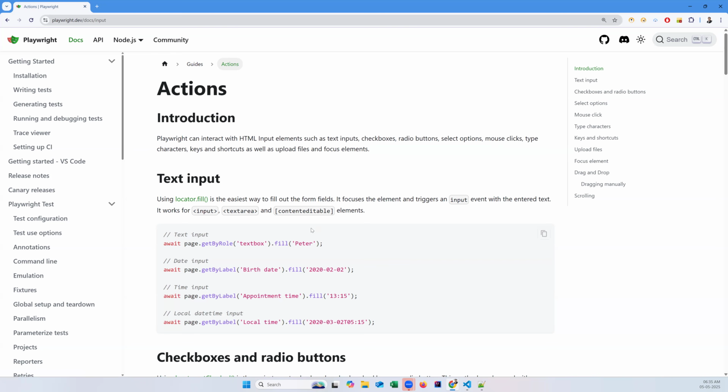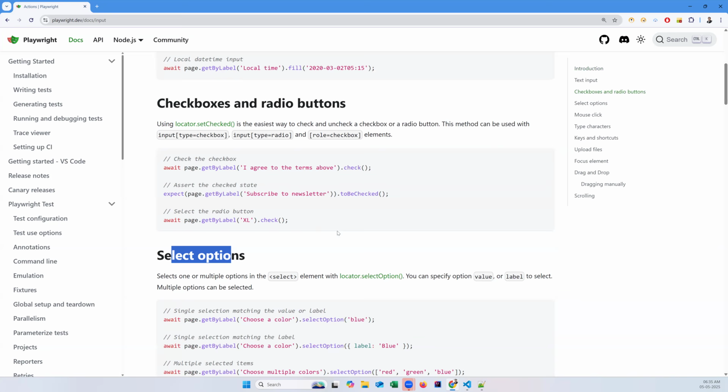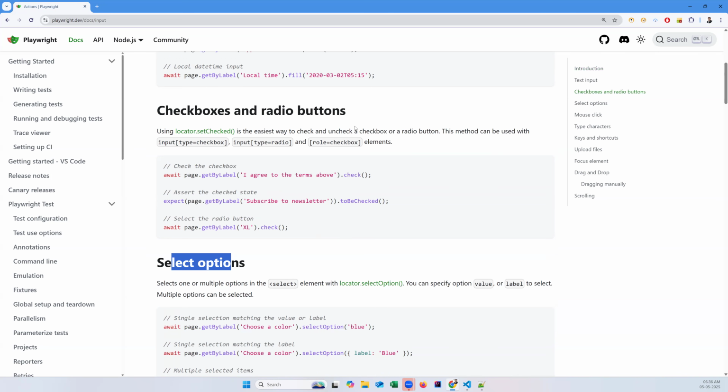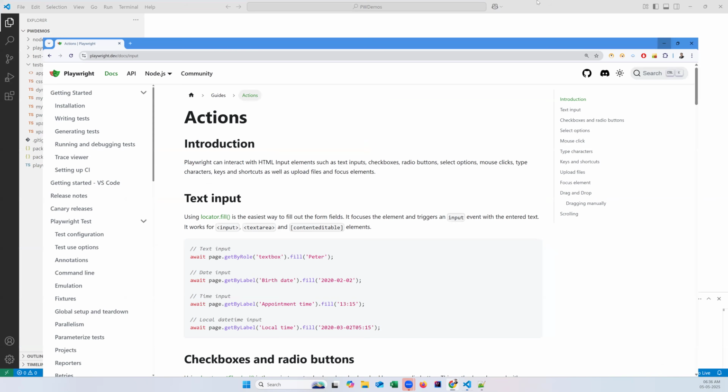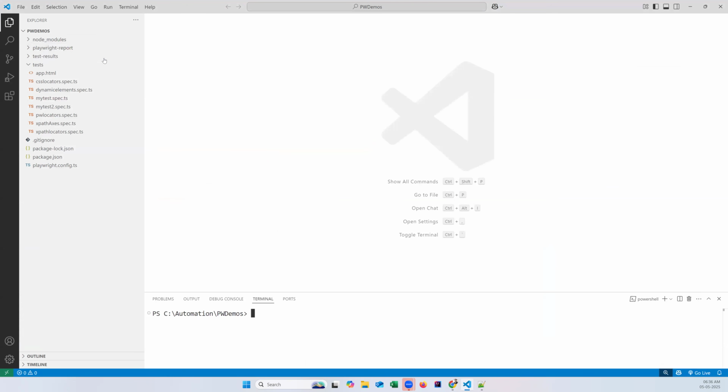So different types of elements will take a few more sessions, not only one session, because there are so many types of elements and different types of methods we can use. It depends on the type of element, and also we do different validations on the elements. Okay, so let us start. Go to the VS Code editor and I'm going to create a new test file. I call it pw actions dot spec dot ts.